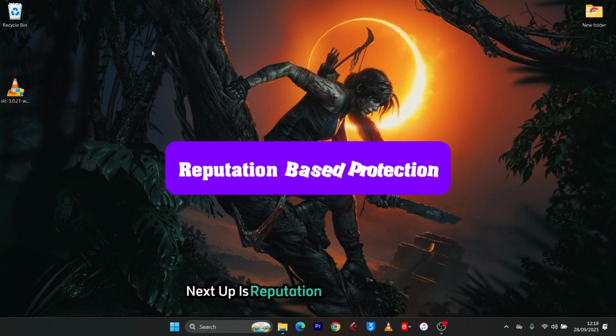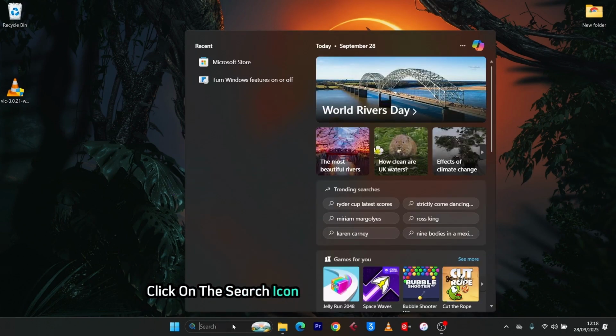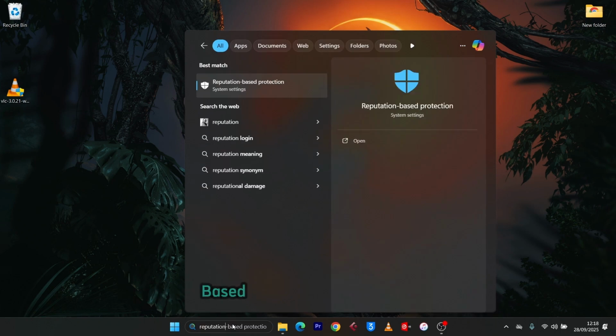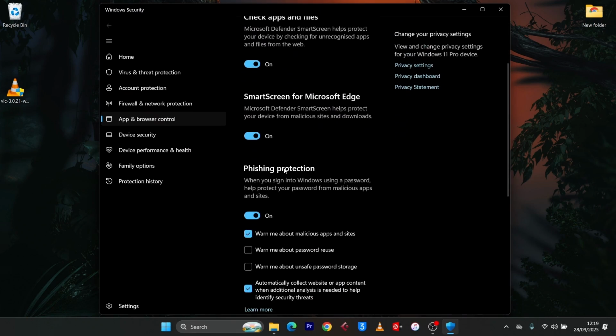Next up is reputation-based protection. Now let's talk about reputation-based protection, a very underrated Windows feature. To find it, click on the search icon and search for reputation-based protection. Once it pops up, click on it to launch it. Here, you will see multiple settings like SmartScreen and phishing protection. I recommend turning all of them on.